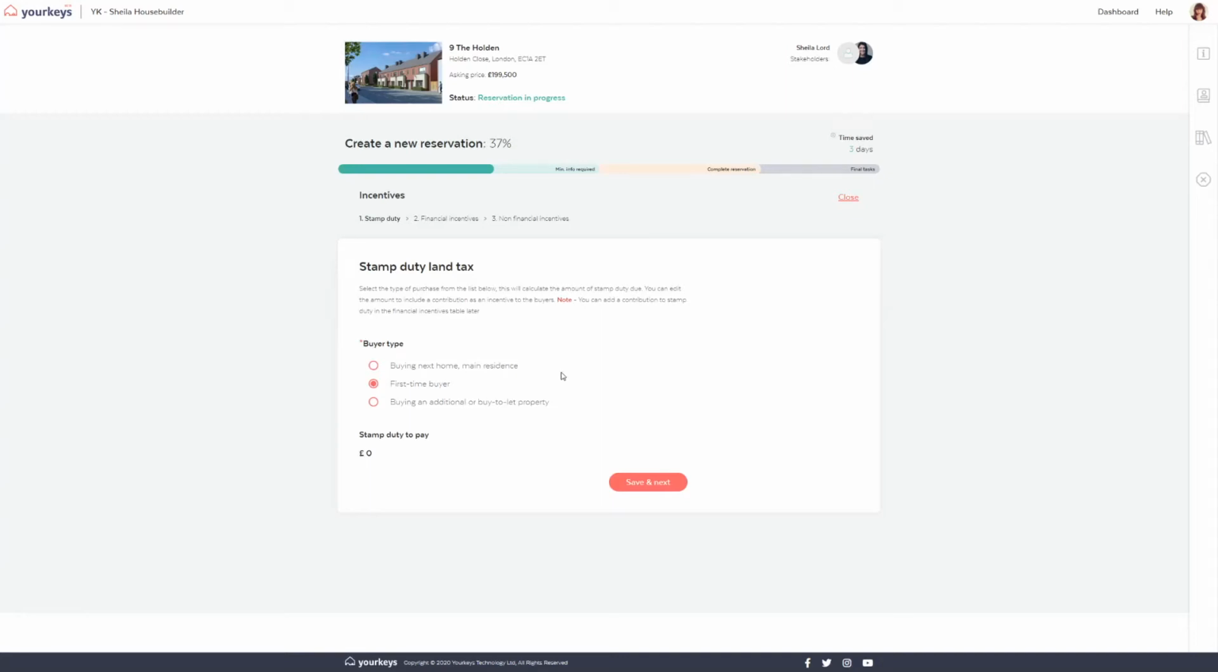Incentive step, we will first of all ask for the buyer type. We will then automatically display the amount of stamp duty payable. Click Save and Next to move on to financial incentives.